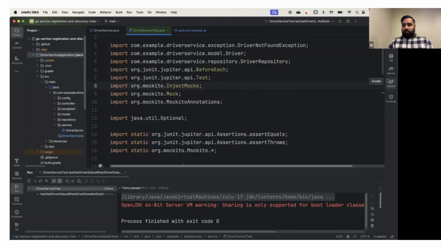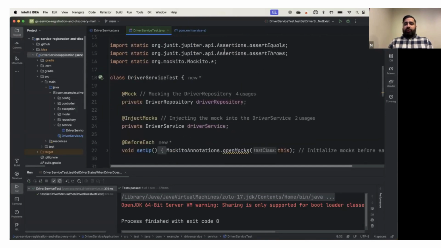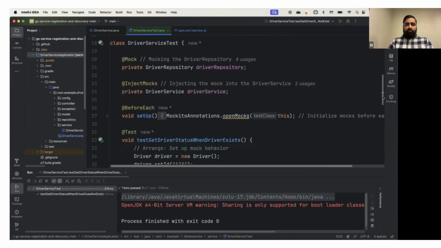And here we are also importing assertEquals to check the assertions, and we've imported Mockito as well.